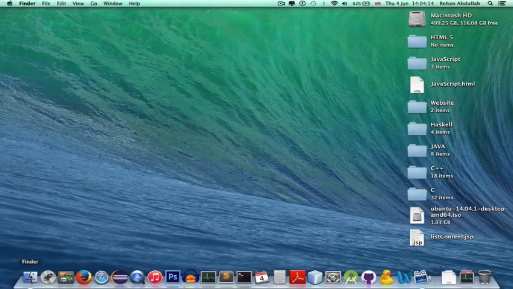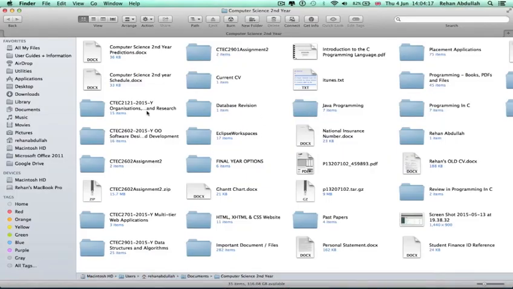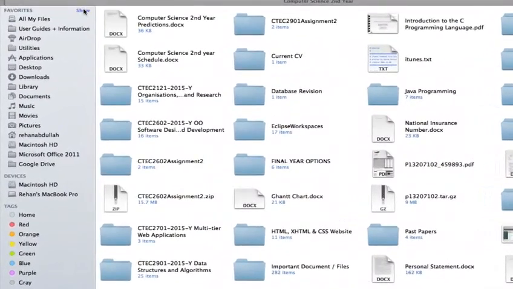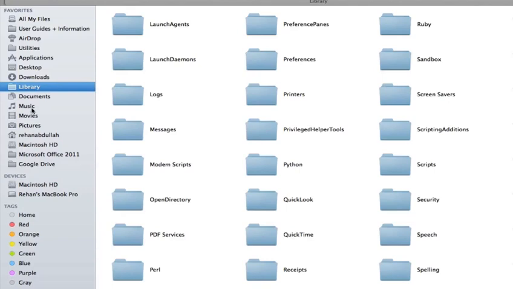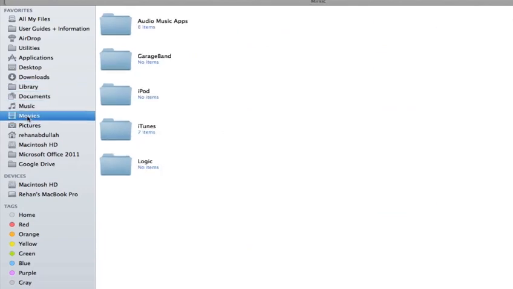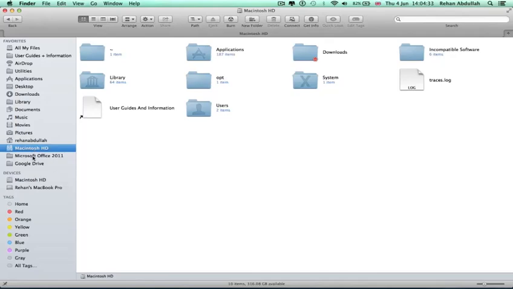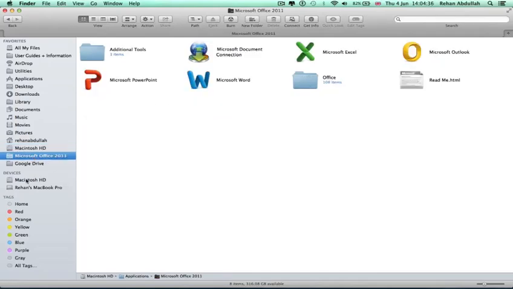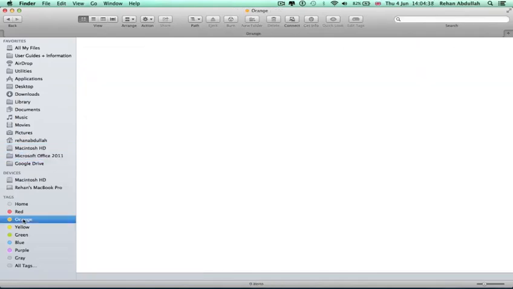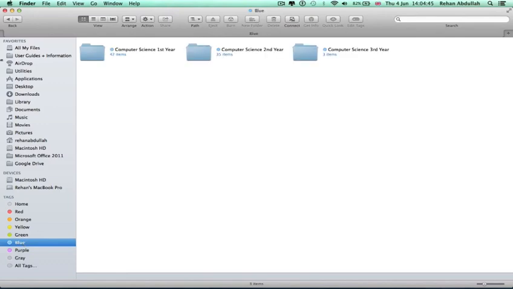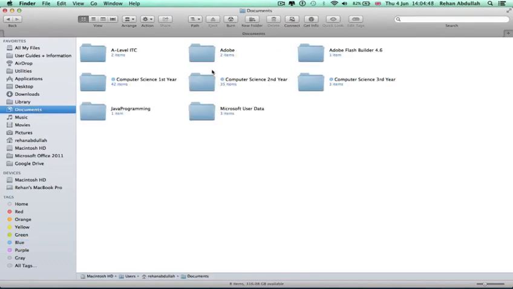Okay, let me exit terminal, and then I can now go into Finder. I always like to have all my favorites here, so most of them are in there: the downloads, the library, the documents, the music, the movies, the pictures, the home directory, the hard drive, Microsoft Office as well. These are the devices, these are the tags: yellow, green, blue. So, okay, let's go to the documents now.